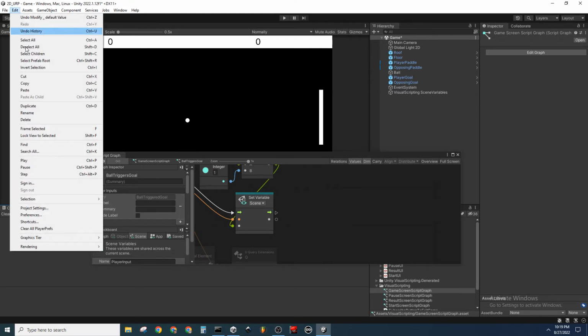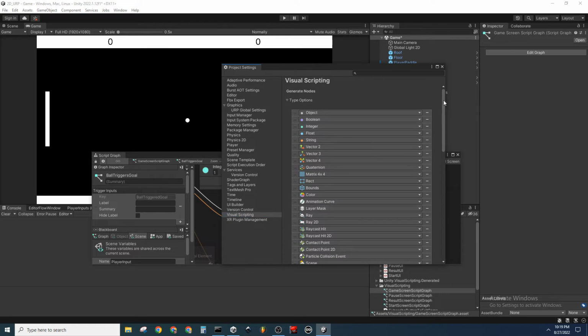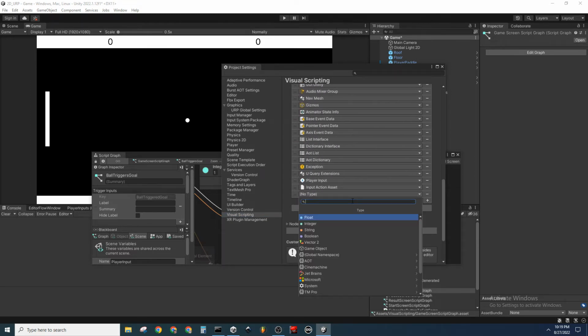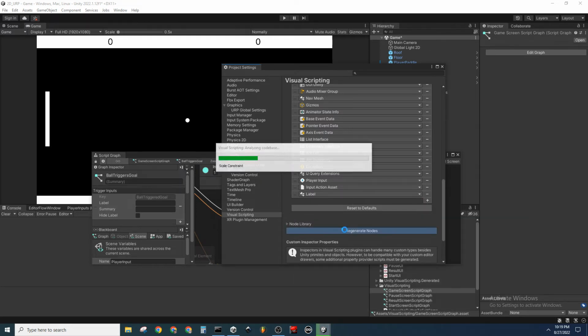So we have to go to Edit, Project Settings, Visual Scripting, go to our type options, scroll down to the bottom, add a new one, open up the type, and the type we're looking for is UI elements label. It's not showing up, so let me just type label in, and then go to the second option, which is Unity Engine UI elements. Then we need to regenerate the nodes.